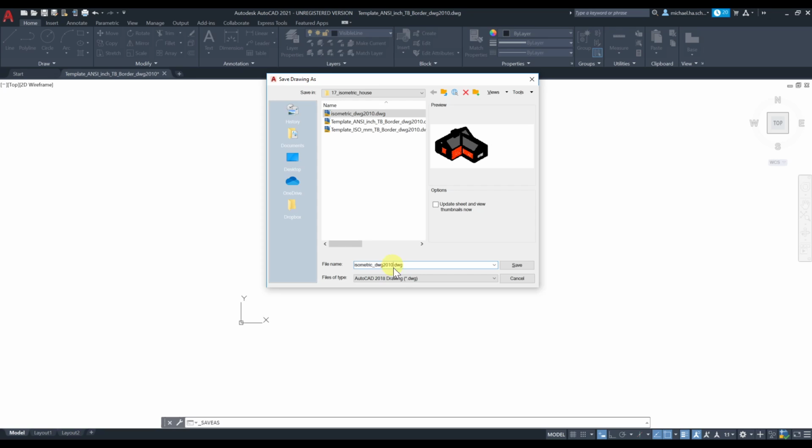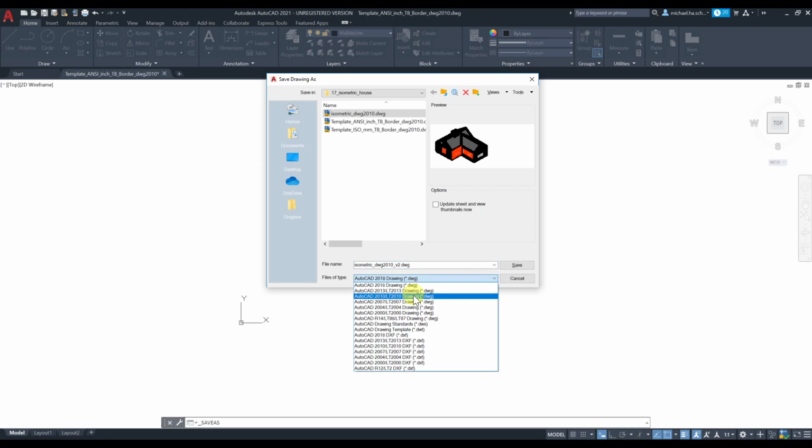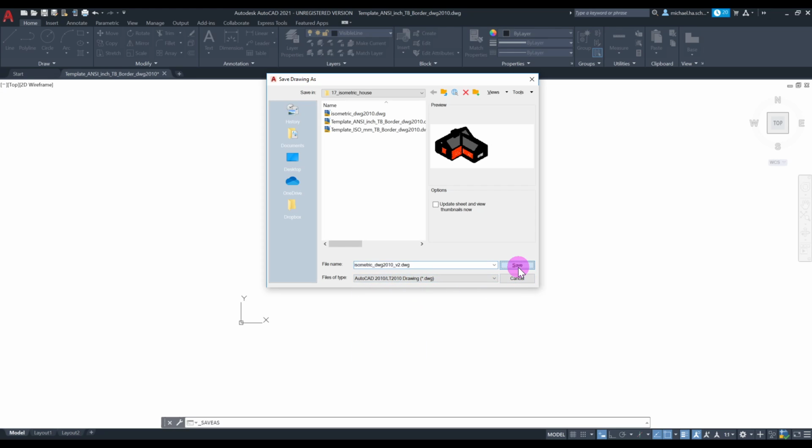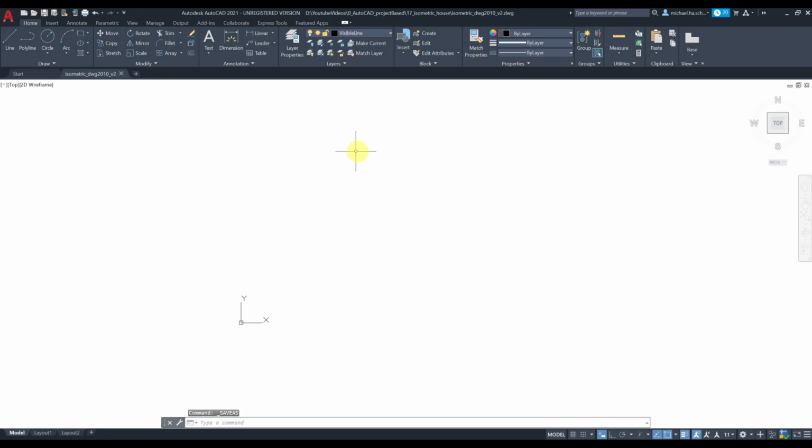Isometric Drawing, say version 2. Normally save it in a lower DWG 2010. Okay, so I've got plenty of layers. I might need to add an additional layer there. So as you see, the cursor is aligned with your XY, with your UCS, right? And that's your origin point, the intersection of XY.